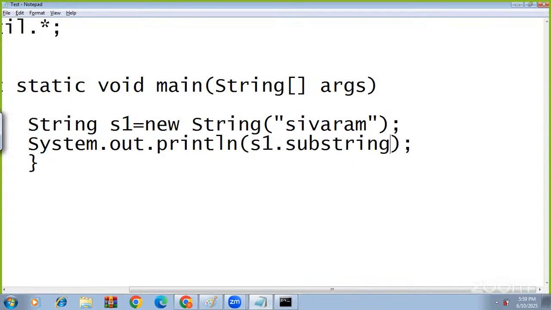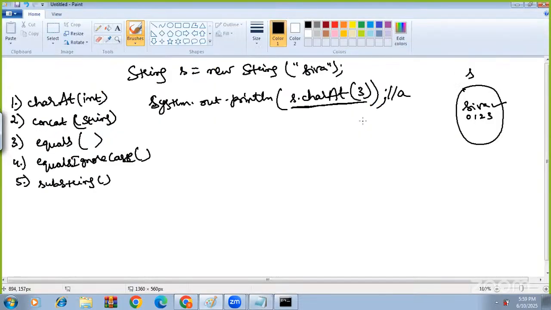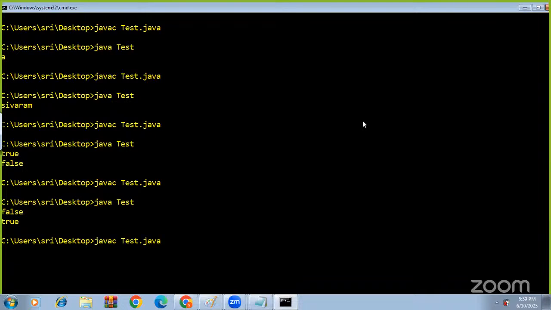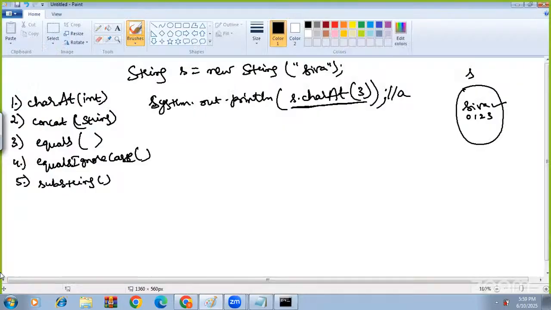Observe now, I am going to write 4. The meaning of this is: S1 is Shivaram, and from this Shivaram I want a substring from 4. That means from index 4. So see, 0, 1, 2, 3, and 4 means it is starting from R. That means I am going to get the output RAM. If you see this output, you will get clarity on this. I have to get RAM. This is about substring.